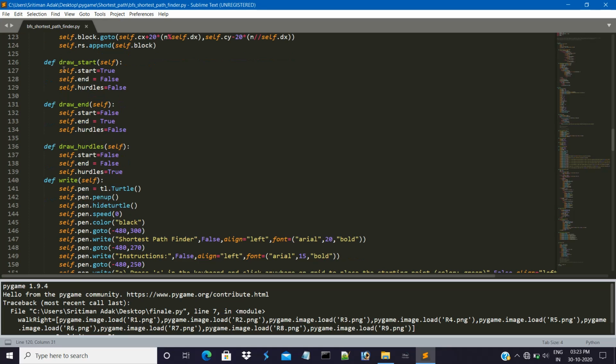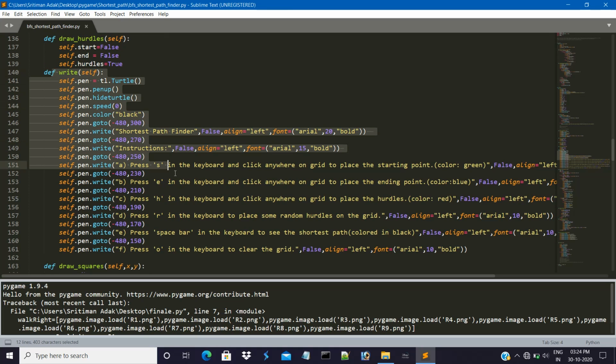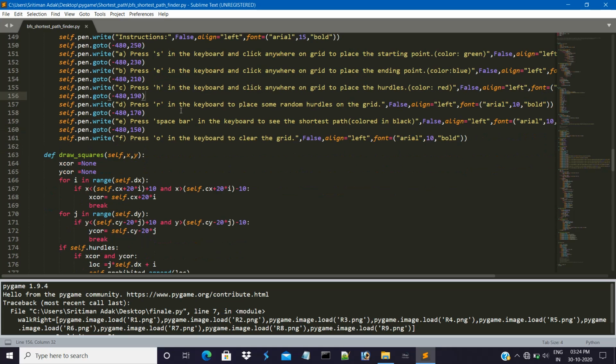So here, there are three types of things that can be drawn on the grid. That is the starting point, the end point, and then we have the hurdles. These are the functions that will activate and inactivate the operations. So this is the write function, where the pen object in the turtle is instantiated. This will write those particular things on the screen. These are the kind of instructions for the users.